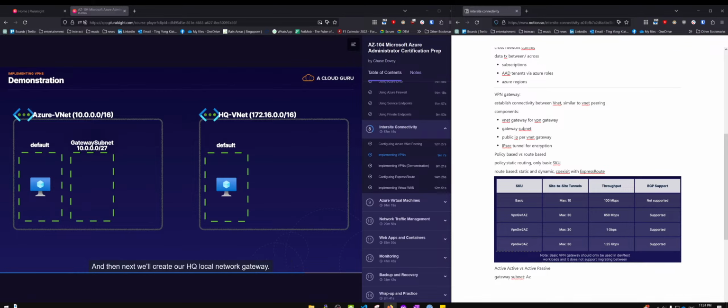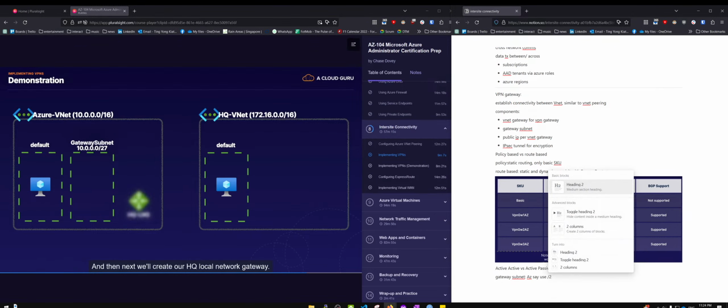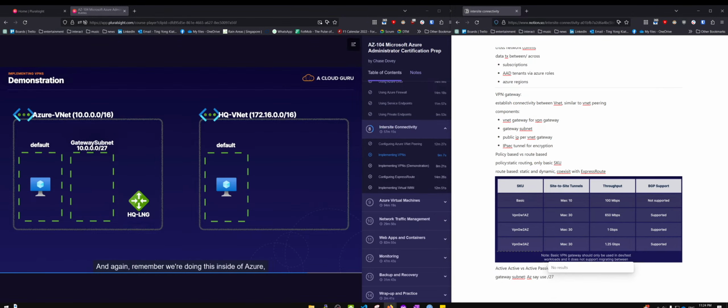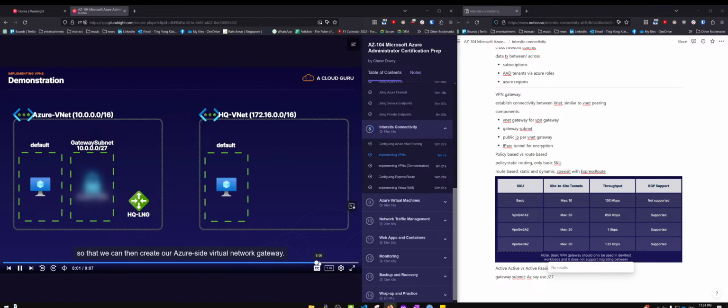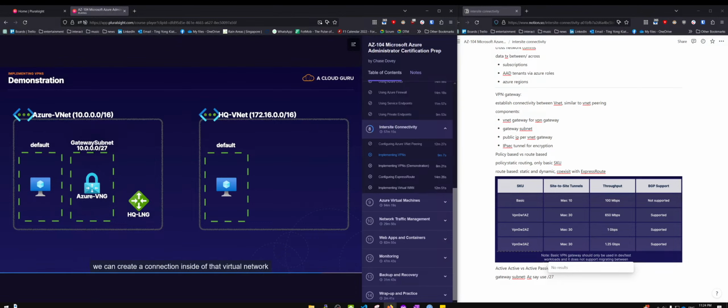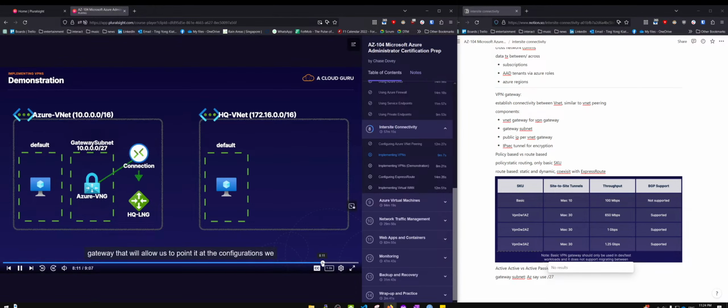And then next we'll create our HQ local network gateway. And again, remember, we're doing this inside of Azure, and then create our Azure side virtual network gateway. And then we can create a connection inside of that virtual network since we have our HQ local network gateway.